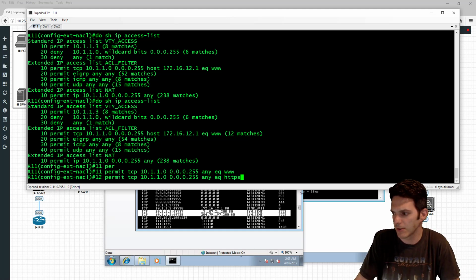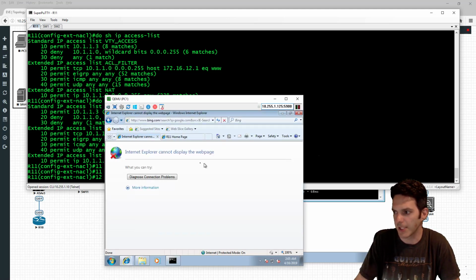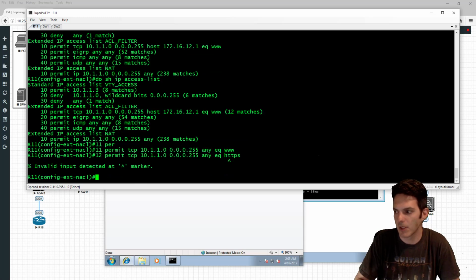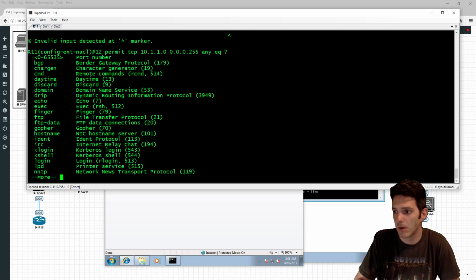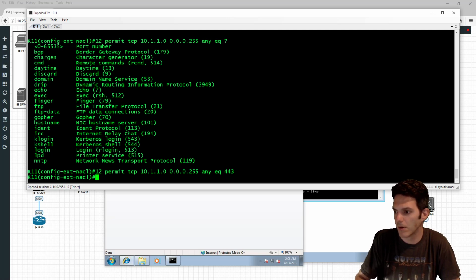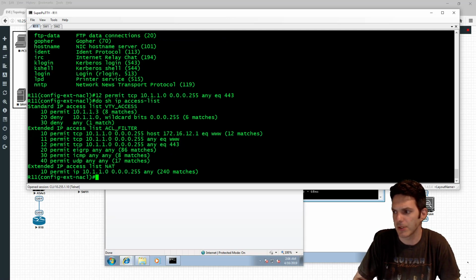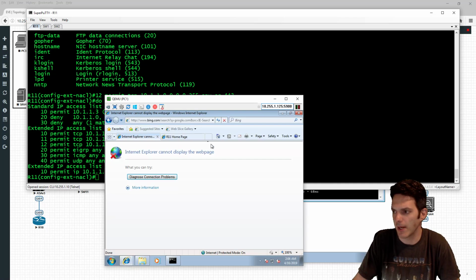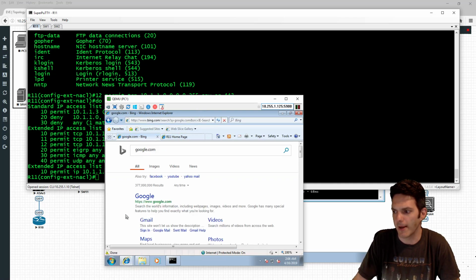So as you can see right now, the connection says Internet Explorer can't load the page. So I'll go ahead and hit the enter key, equal to, we'll say 443. There we go. So maybe it doesn't understand www or HTTPS. If we type in do show IP access list, we should have entries now from us to anything online. So if I was to go ahead and resend this, it pulls it up right away.